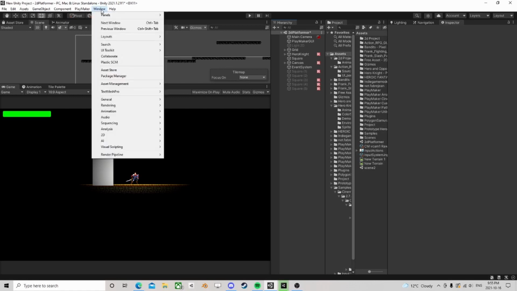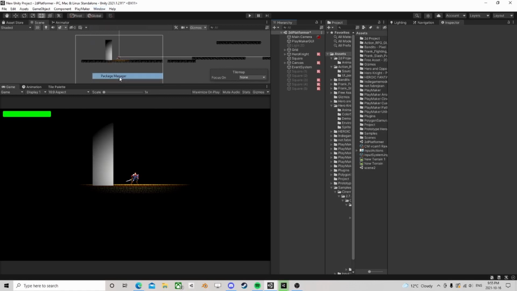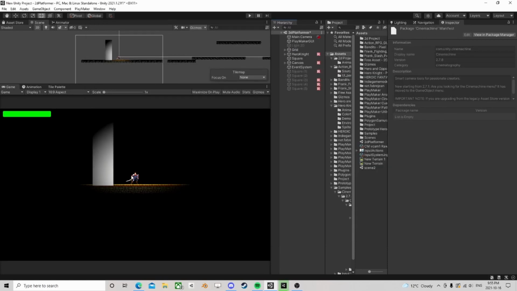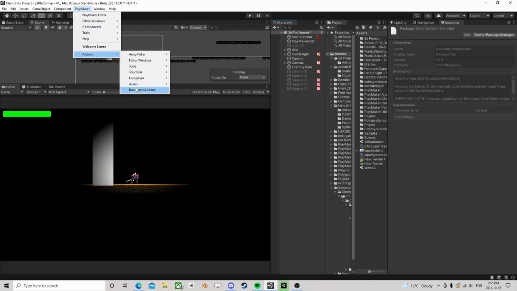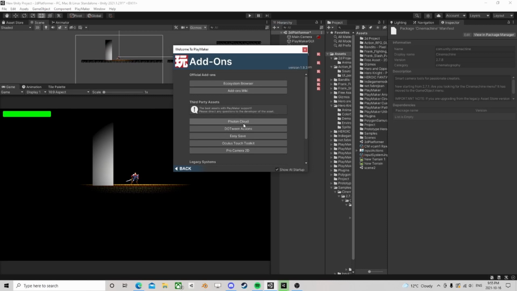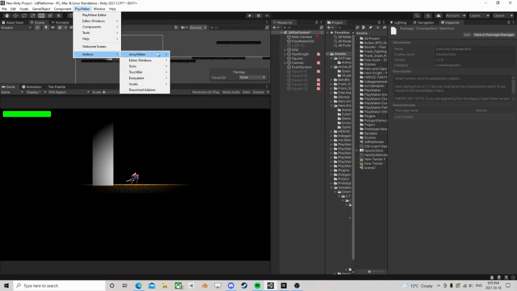Okay, so we are back with 2D real quick. I'm just going to, in the package manager under Unity registry, I've installed Cinemachine, and then if you don't have the ecosystem, get ecosystem, which you can find under add-ons. Actually, it's on here, and you can get it, and then it's a package, and you install it. Anyways, hopefully you have it already.